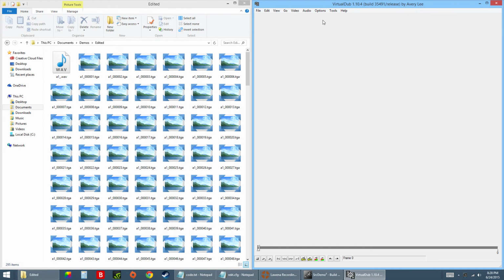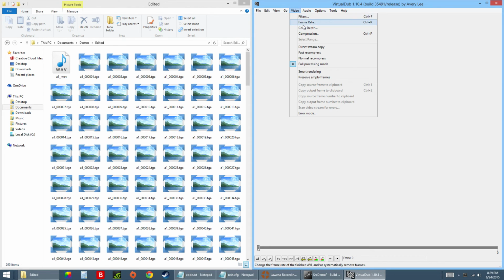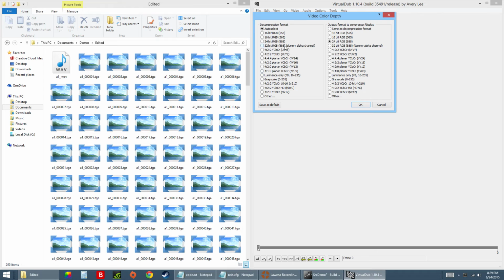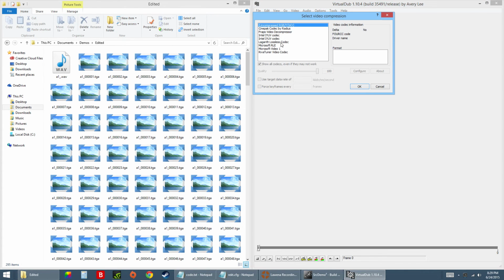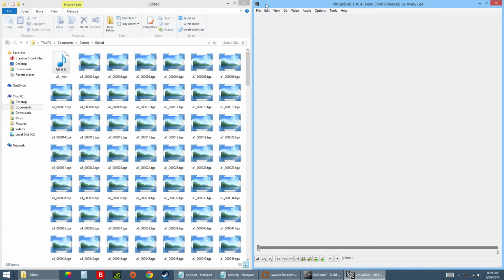So here we have VirtualDub, and first of all, you're going to want to do color depth, and they've clearly changed it, but do it to 32-bit RGB, and then go to compression. I have Lagarith lossless codec. I forgot to mention that, but I'll also have that link to download it. I use this because you still get the highest quality, no decompression.